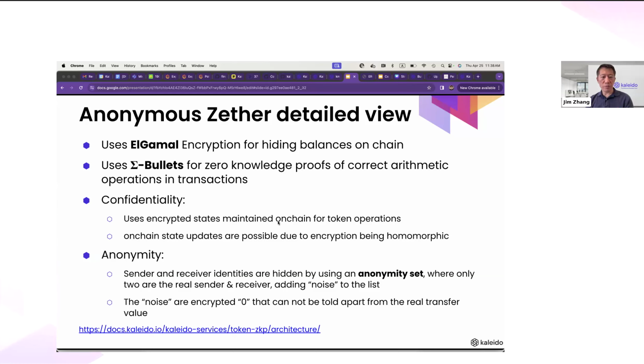For the zero knowledge proof part, it uses Sigma Bullets, which is a kind of bulletproof. So it's not SNARK. It's a different proving system. We don't have time to get into the comparison between SNARK proofs and bulletproof proofs today, but understand that SNARKs are more general purpose. Bulletproofs are better suited for numbers and range types of proofs.